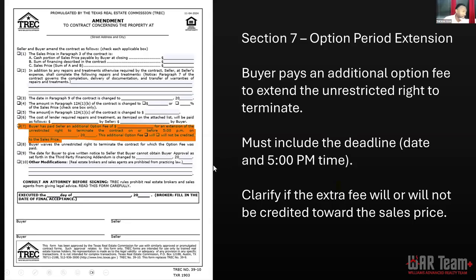7. Let's read 7. It says buyer has paid the seller an additional option fee of blank for the extension of the unrestricted right to terminate the contract on or before 5 p.m. on blank. The additional option fee will be or will not be credited to the sales price. So we're only using that if we're extending the option period. You have to have some fee in there in order to have consideration to get the extension, even if it's $1. And if you put $1 in there, you need to make sure that $1 gets turned into title.